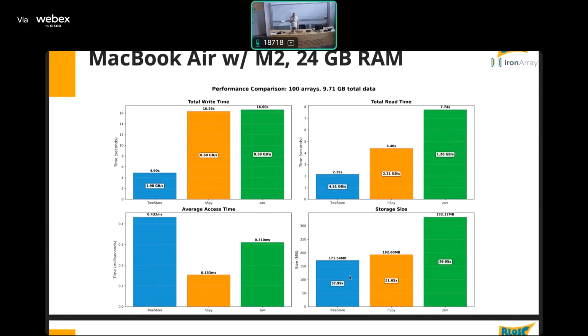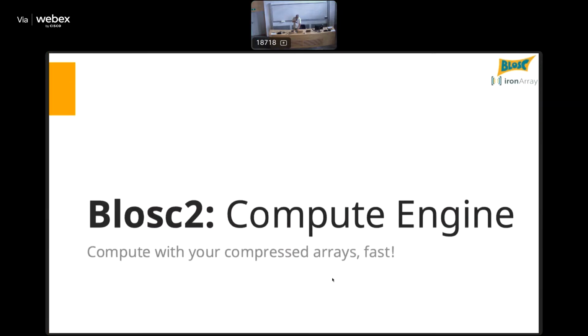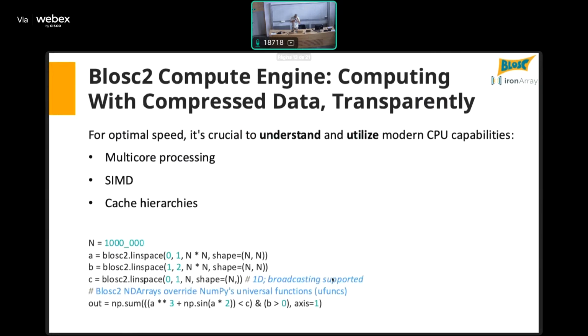And also in the compression rate, normally TreeStore is very competitive. In general, it gives the best. On all these benchmarks, I am using the same codec and the same filter, of course. I am using Zstandard with compression level 5, with the shuffle filter. Okay, so the next would be about the compute engine that Luca is going to talk about.